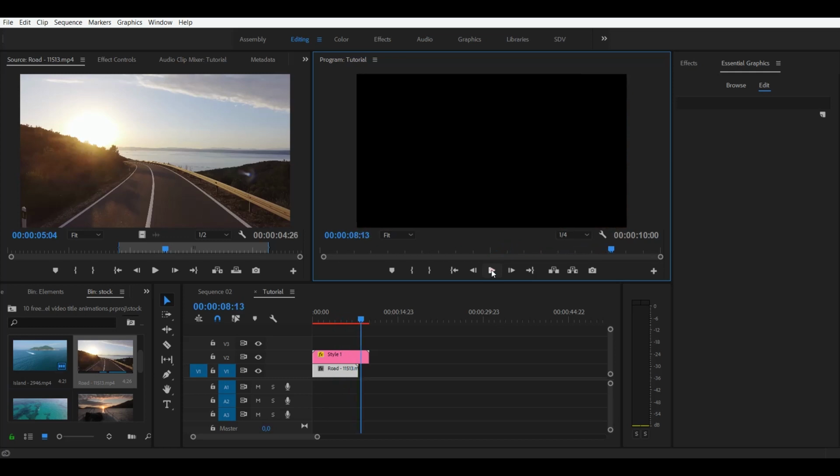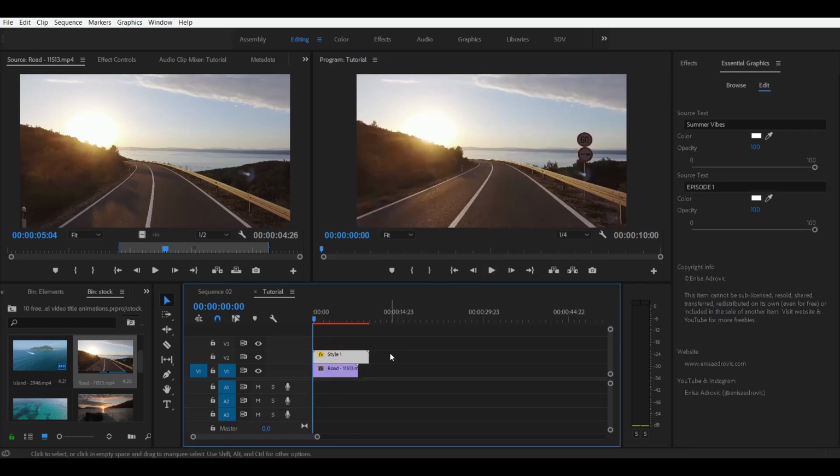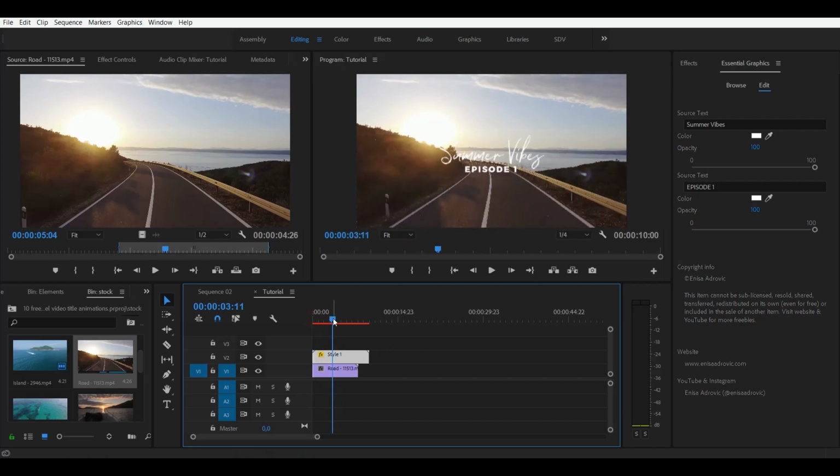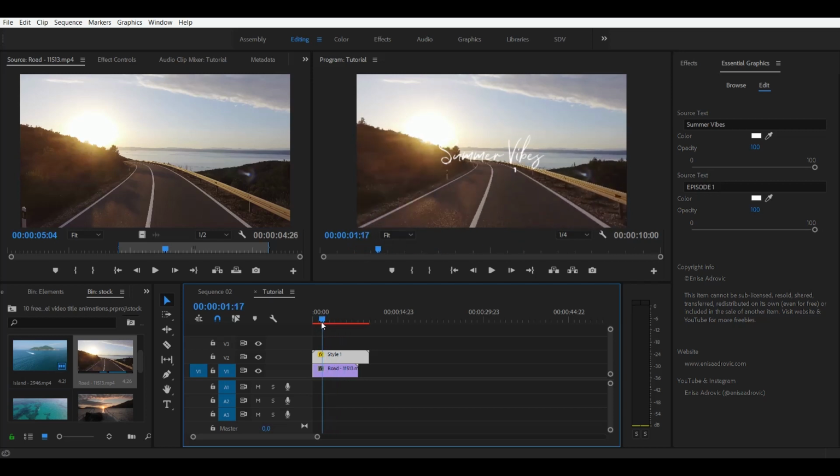It looks pretty good. Now if you want to make some changes to this animation, you can do that on the right side by clicking on the tab Edit. As you can see over here, you can change the text and the color and the opacity. You are not going to be able to change the font, therefore it is important to install the 5 free fonts that you have seen inside the unzipped files in order to load these animations properly.